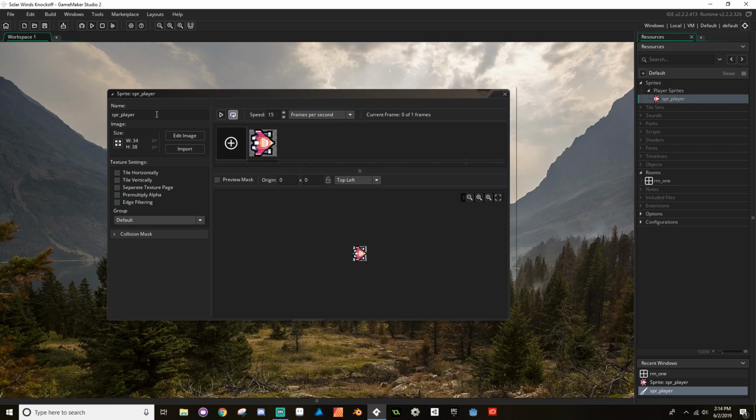Now, I want to make sure on Sprite Player that my center, or my origin, is not at the top left, but I'll explain why in just a second. For now I'm going to leave it alone, but I'll explain why we don't want it in the top left in a moment.